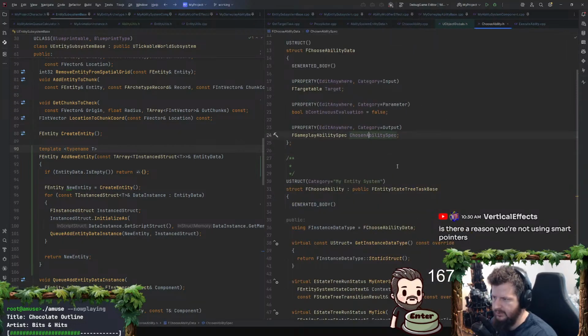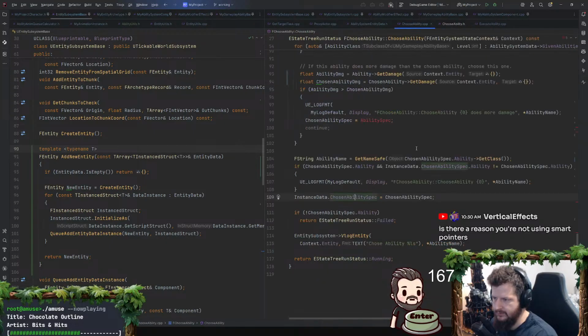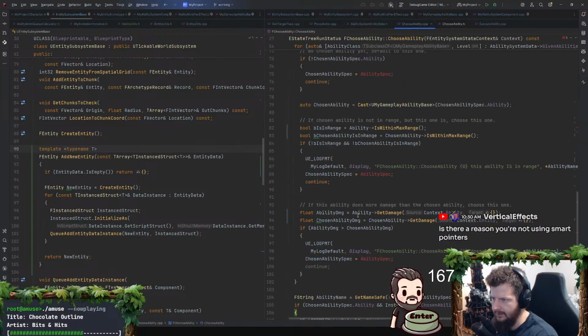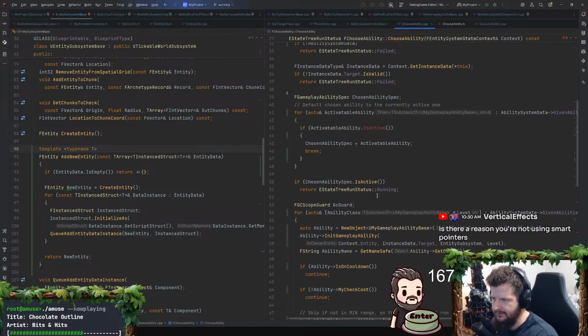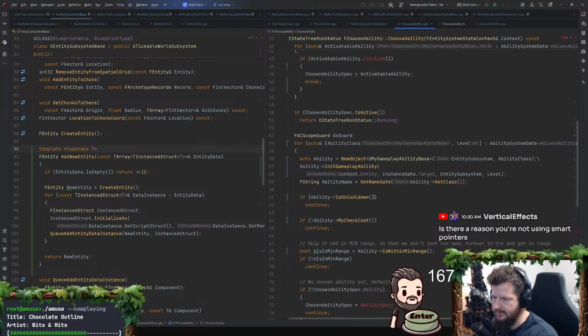Is there a reason you're not using smart pointers? I'm sure there is. You'd have to tell me where. I do use smart pointers in several places.